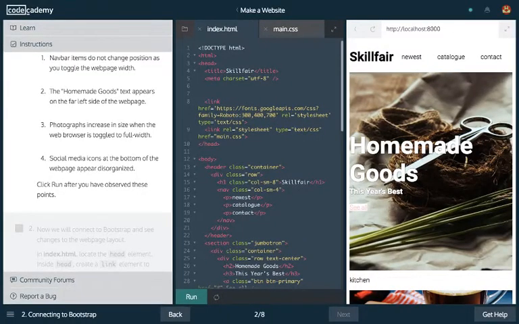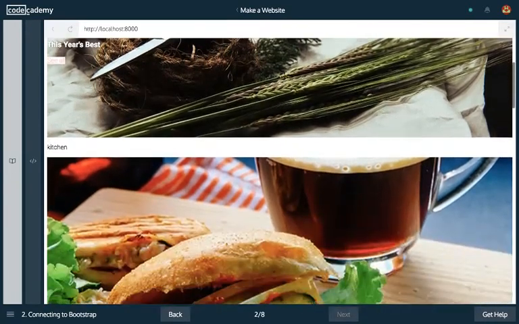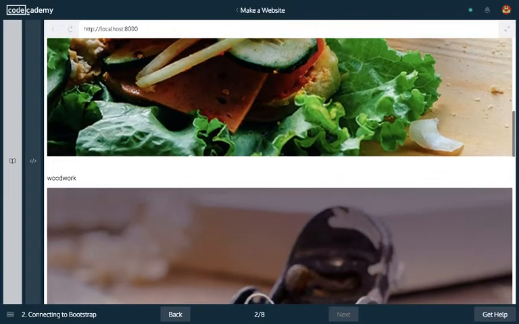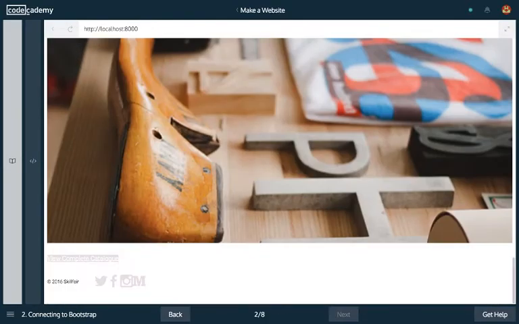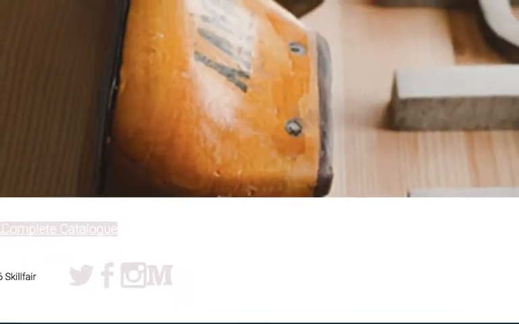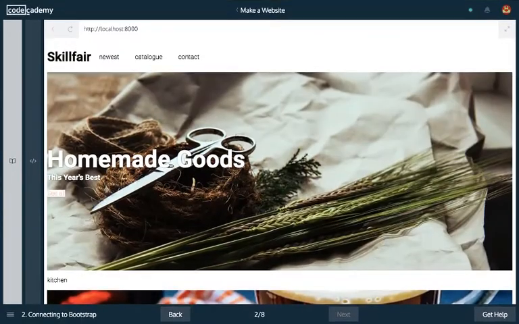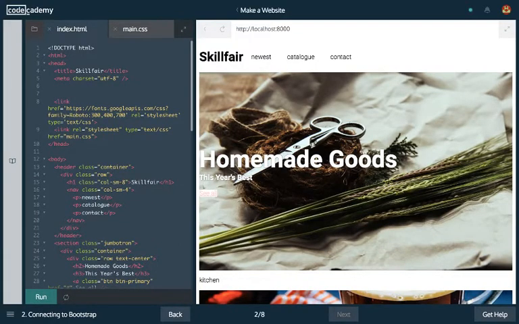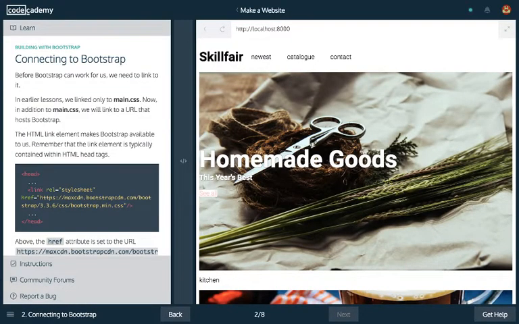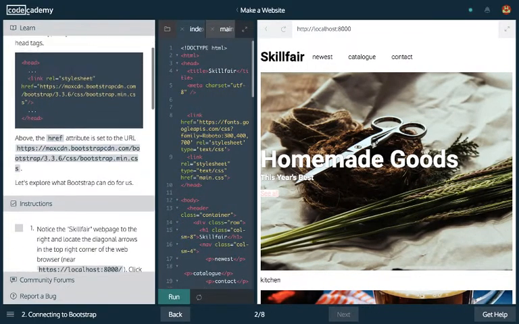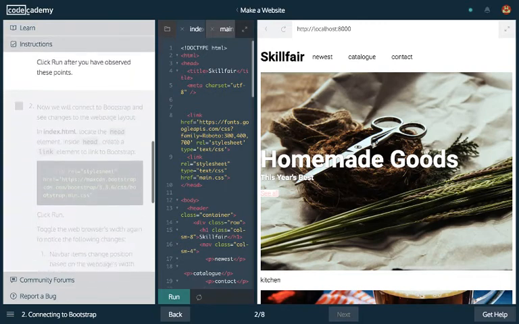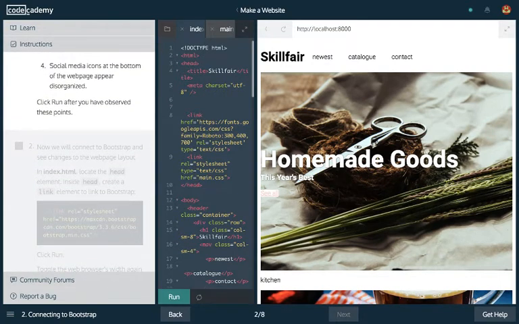So if we zoom out of here, if I click this to expand, we have our page here. Those social media icons are kind of disorganized just a bit. So let's continue. Click Run after you've observed this. So we'll click Run.